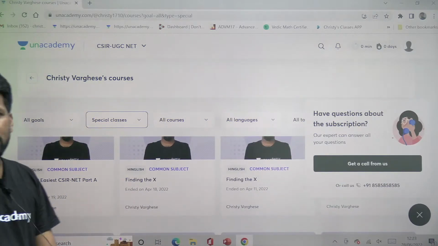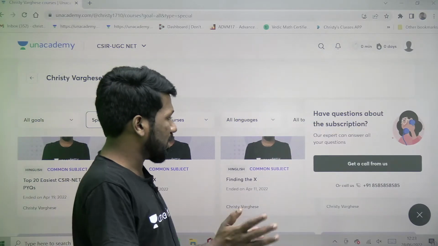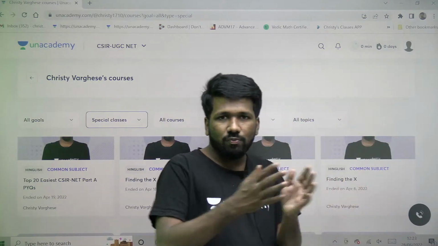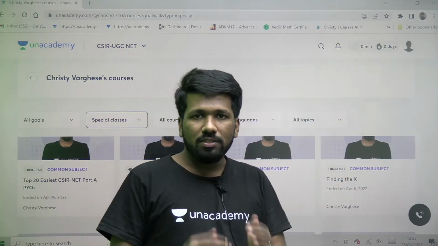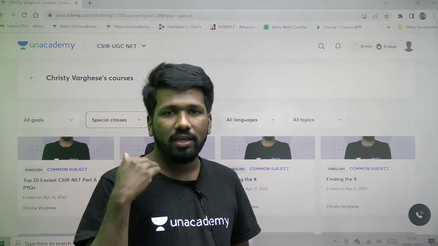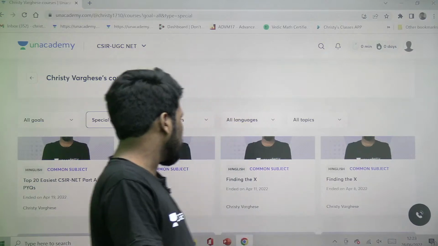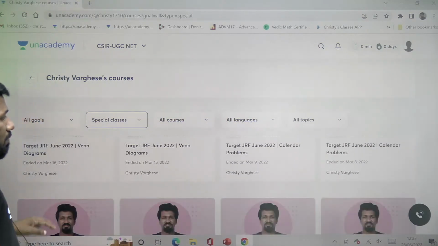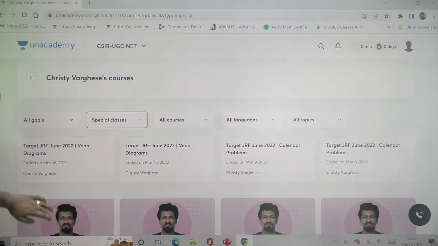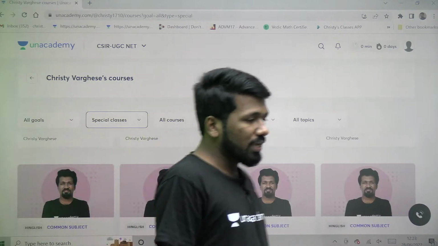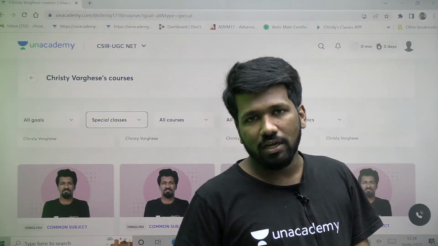The major difference between special classes and plus classes is that special classes are assorted. It is not systematic, like all topics in one go. But in plus courses there will be a particular schedule, and there will be doubt clearing, separate lectures and all, which will be a better learning experience. But if you are not able to take the plus subscription, through special classes also you can learn a lot if you are continuously attending them live. So daily at 11 o'clock is the special class timing also.